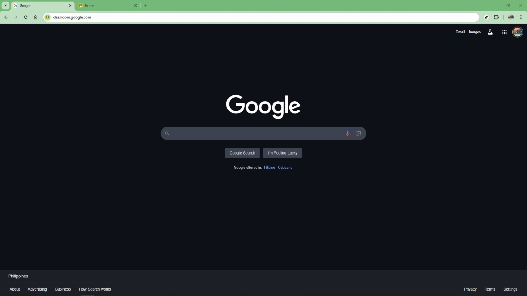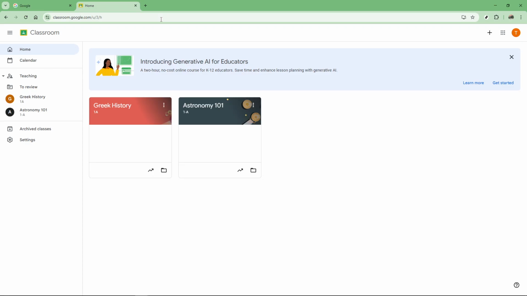To start, you'll need to go to Google Classroom. Make sure you're logged in with your specific Google account that has access to the course you want to manage. If you haven't already signed in, take a moment to do so now. Once you're on the homepage of Google Classroom, you'll see all the courses you are currently managing. This is your main hub where every class you're involved with is displayed in a neat list on the dashboard.